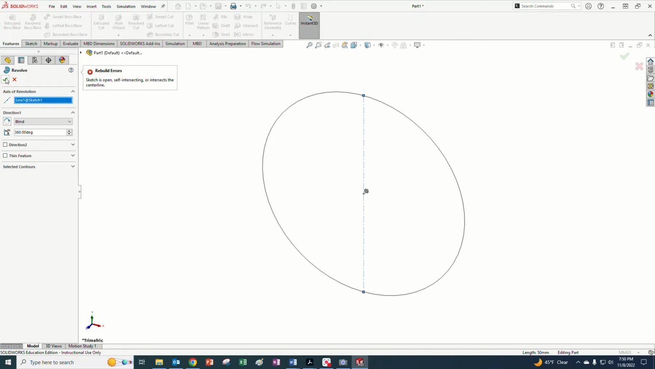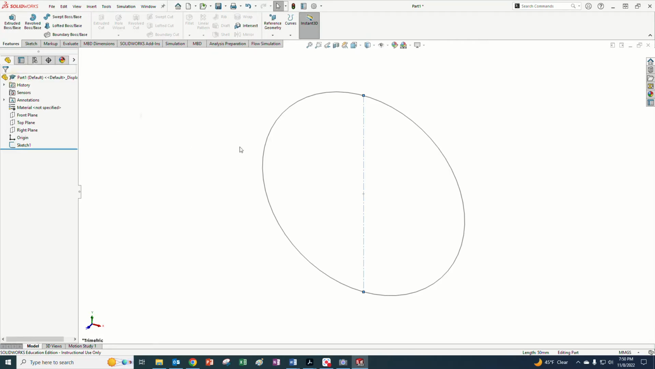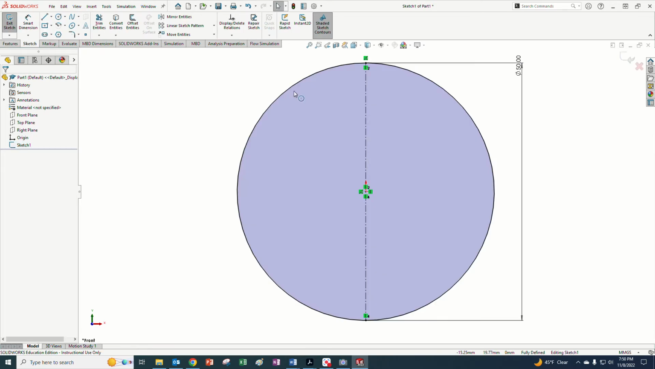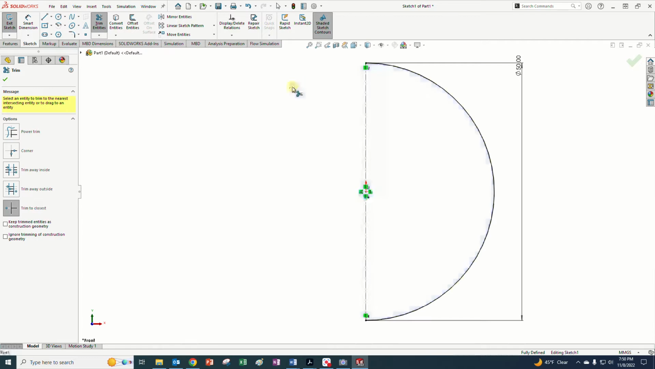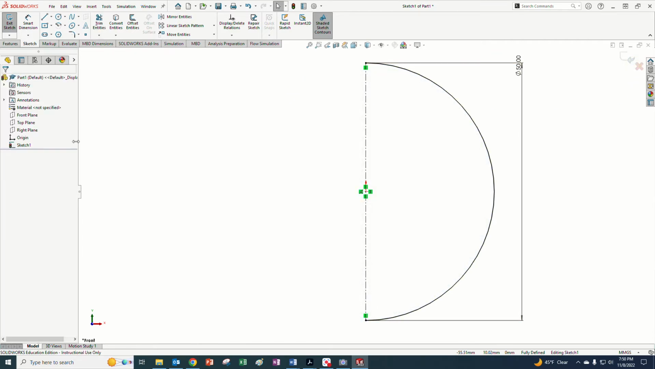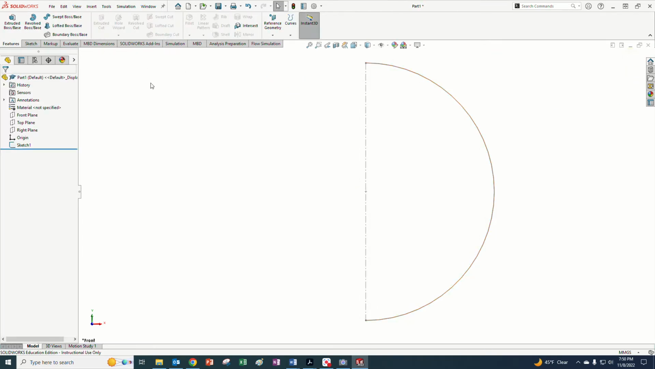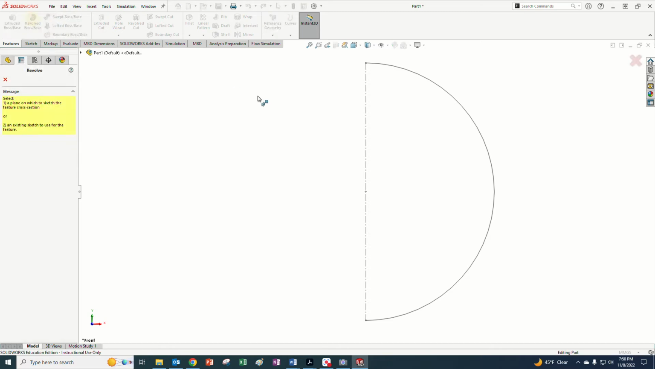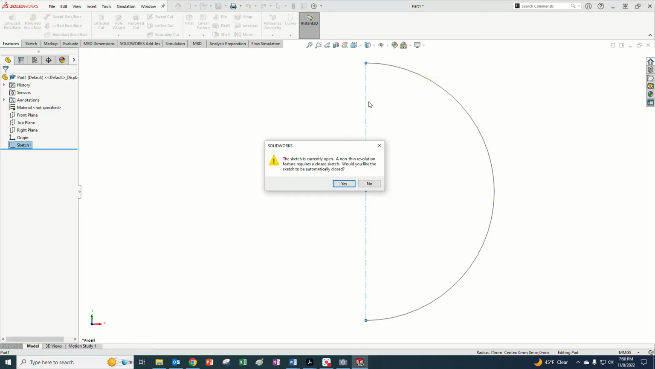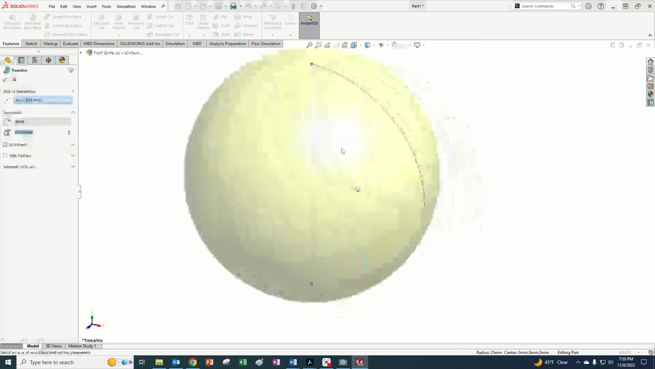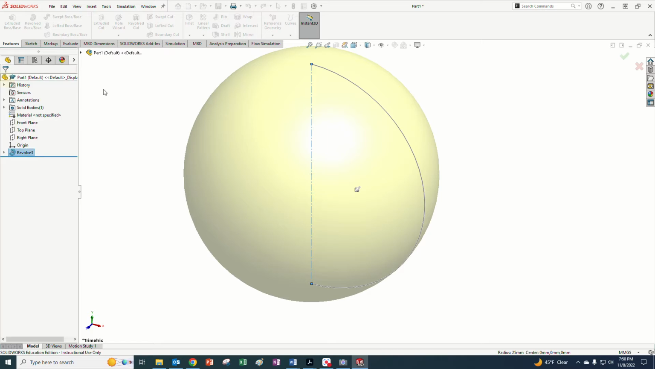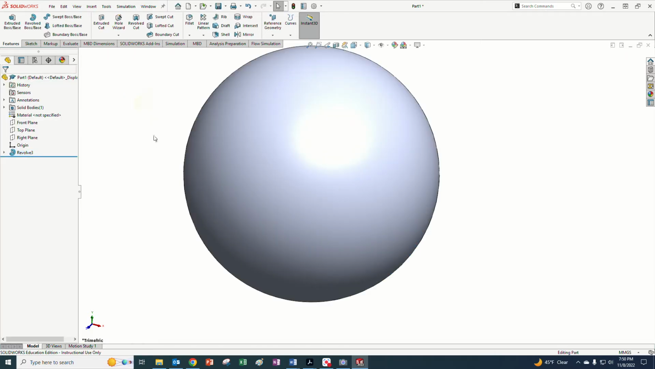Ugh, self-intersecting. Okay, so let me go back to the sketch, and let's see, trim half of it, and I think you're going to be okay then, and then do the revolve. And I think it picked it. Yeah, it was okay with it. Cool.